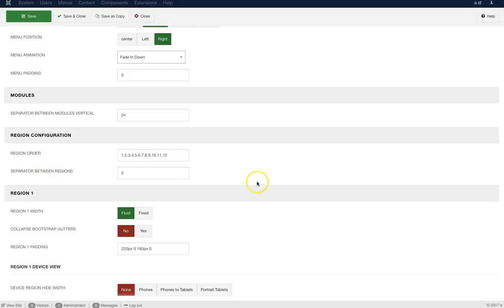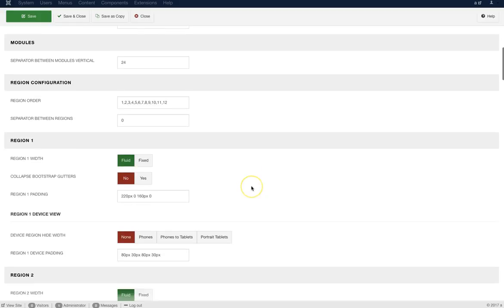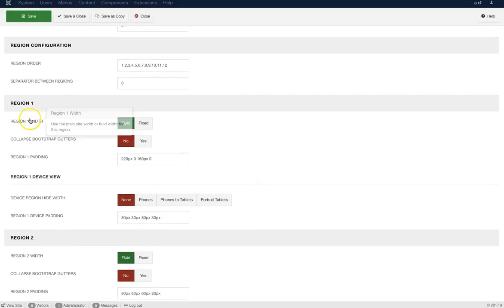Separator between regions. This again is the space between regions vertically. Region 1. So we have a region 1 width here, and it can be fixed or fluid. Remember, fluid is going to go full width. Fixed will adhere to the body size.